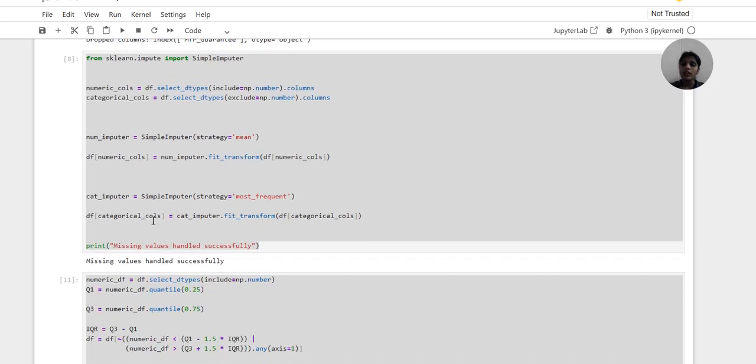And now this numerical column part is for numerical imputation. It replaces missing numerical values with the mean and replaces missing categorical values with the most common value. It then selects the numerical data, computes the interquartile range, and removes rows containing extreme values.